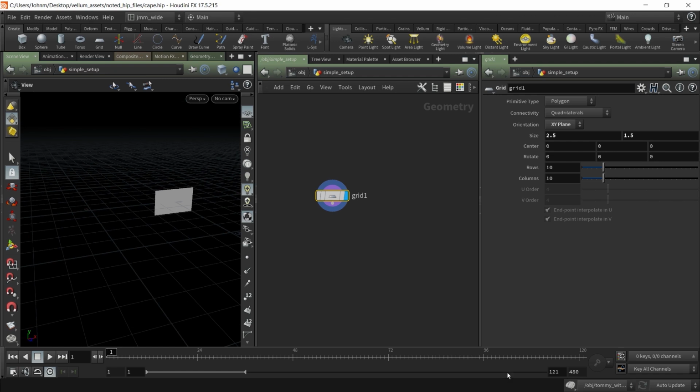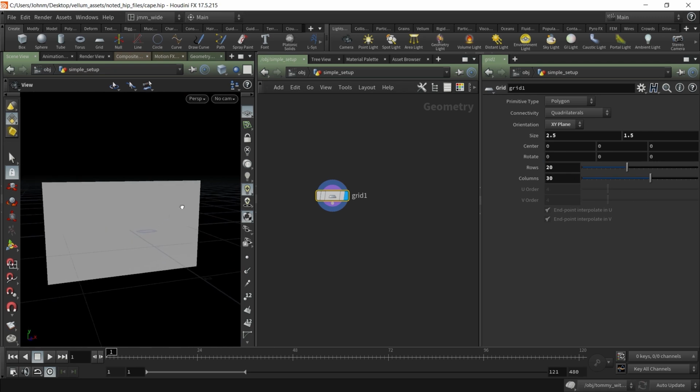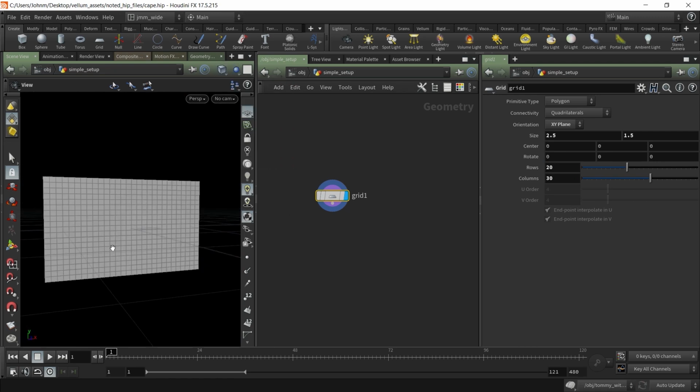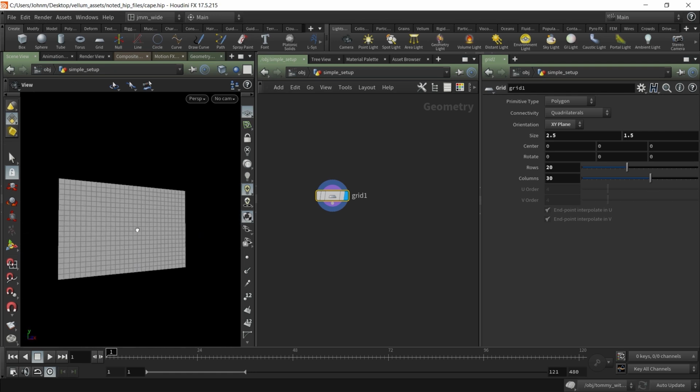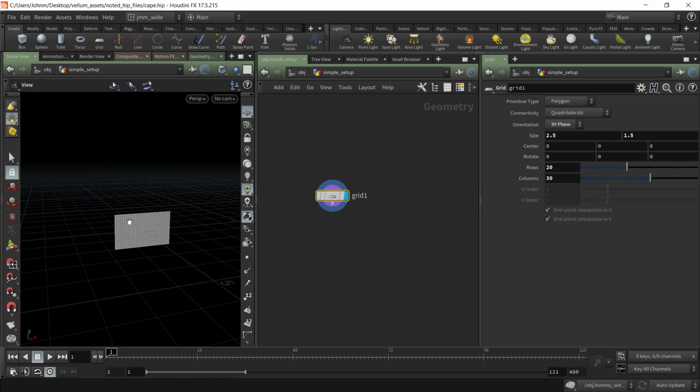And let's see here. We'll give it some more rows and columns. We'll give it a 20 by 30 just so we've got some actual resolution to work with. And I can see that a lot better if I turn on my smooth wire shaded there. So I can see I've got a little bit more resolution to feed into the Vellum solver to give my cloth a little bit better behavior. Okay. And I'm not sure where it's going to sit on my flagpole yet because I haven't created that. So let's go ahead and do that now.